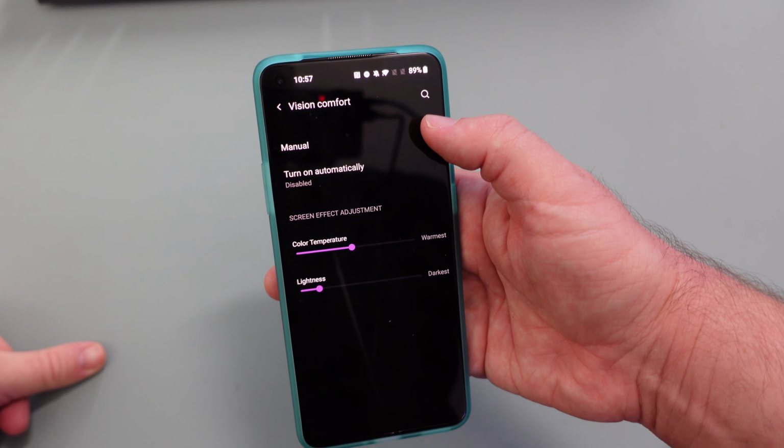It's gonna make your screen just more vibrant. The colors are gonna really pop a lot more than they normally would. If you don't like that, just turn it off. But otherwise, you just turn that on right in there.